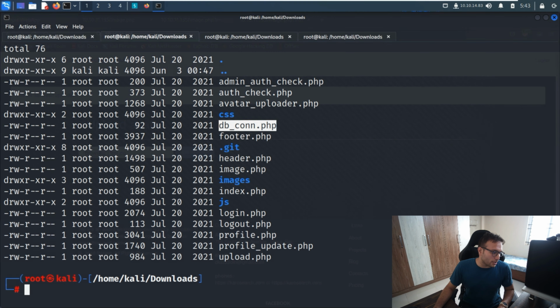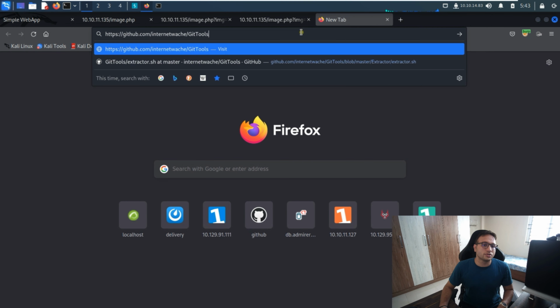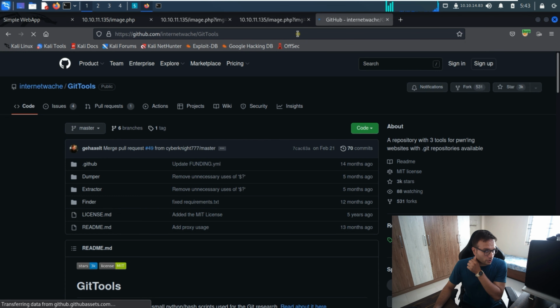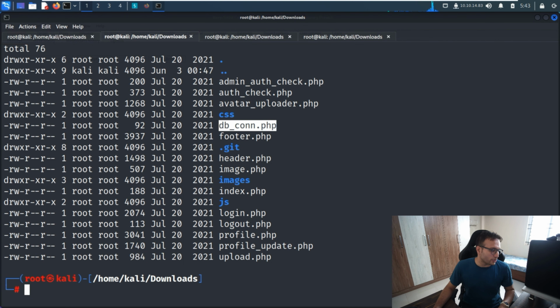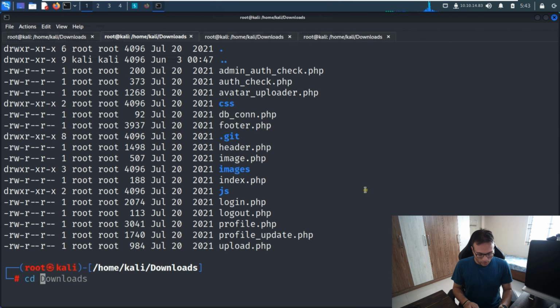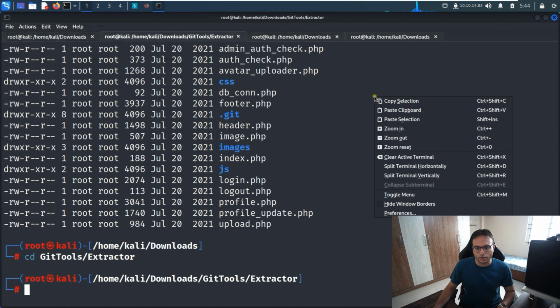One more thing, git tool, you might be aware of it or not, I'm not sure. If you're aware of it, that's good. So you simply have to download this tool, which is required over here for the extraction. Once you're done with the download, just go to this section, extractor. Now you simply have to run this command. I'll explain what you have to do inside of it.